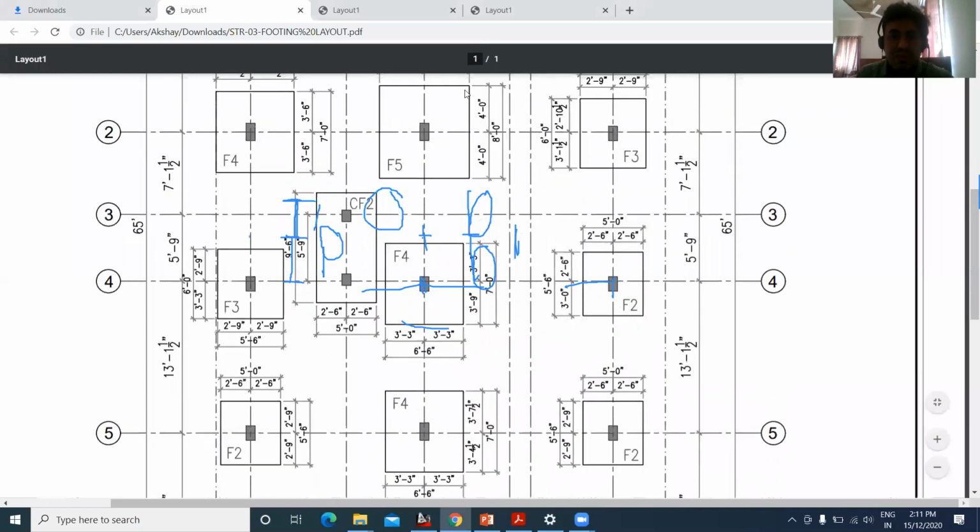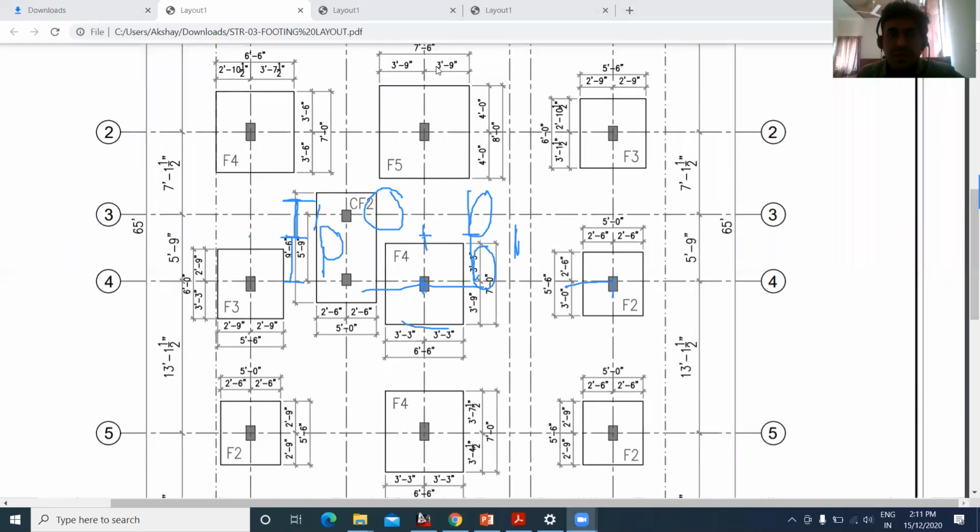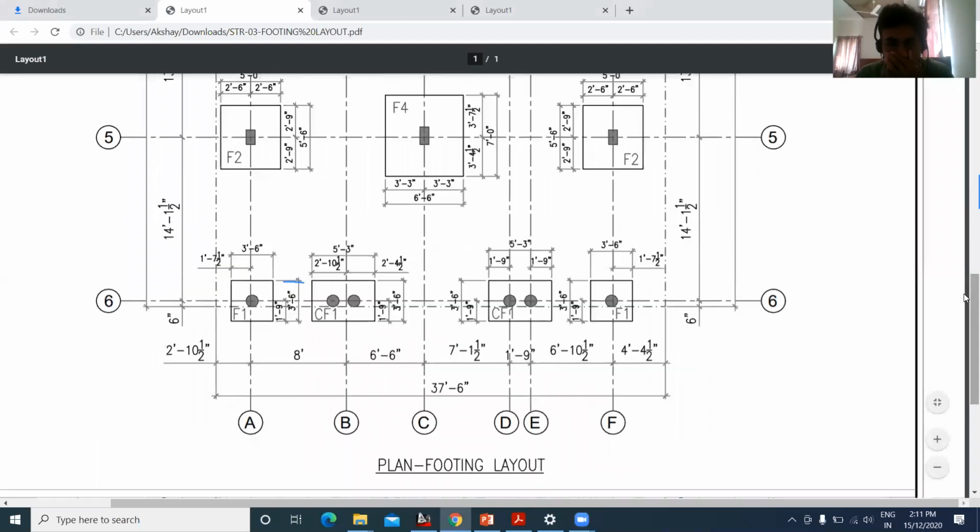Similarly, if I come to the F4 footing, again the F4 footing is 6 feet 6 inch, and this side it is 7 feet. So this comes out to be 3 feet 3 inches from the center to the left side, and 3 feet 3 inch from the center to the right side. Similarly, it is 7 feet here. So it is 3 feet 4.5 inch on the left side from this center line to here, and from this center line to the other side, it is 3 feet 7.5 inch, right?